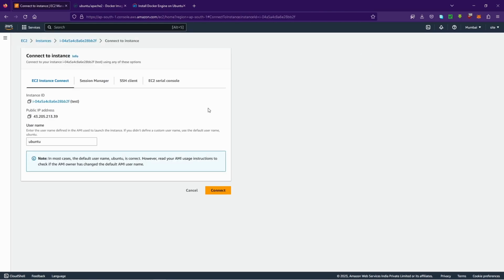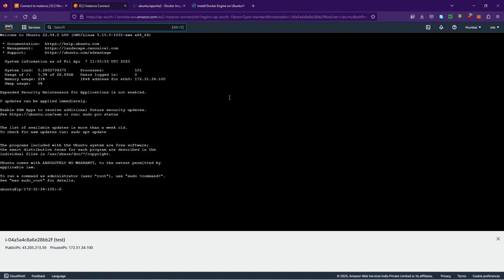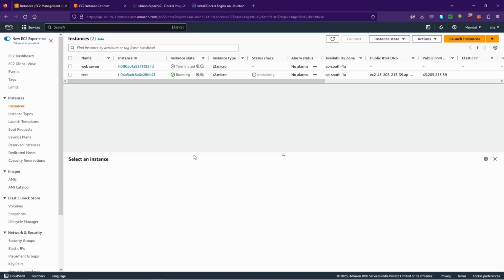So we're going to click connect here, and the default user for the Ubuntu server is ubuntu, which is a sudo user. So click connect. It's going to launch a terminal, a web-based terminal. So we are connected to the instance. Okay, as we go back, right now there is nothing running on this server.